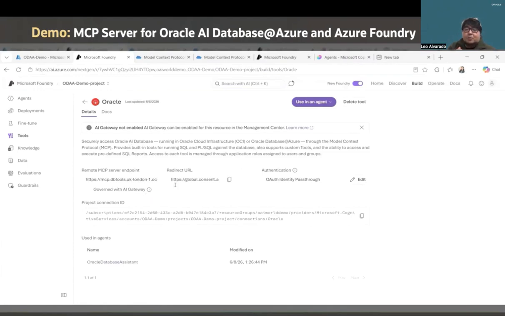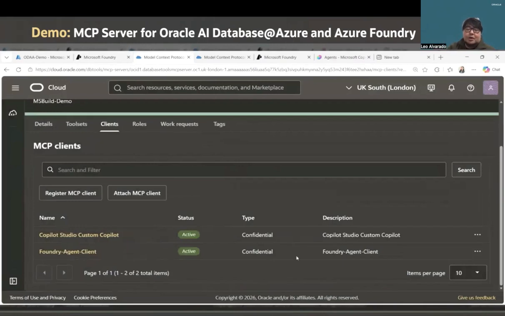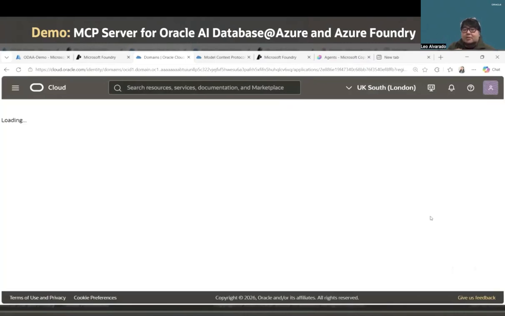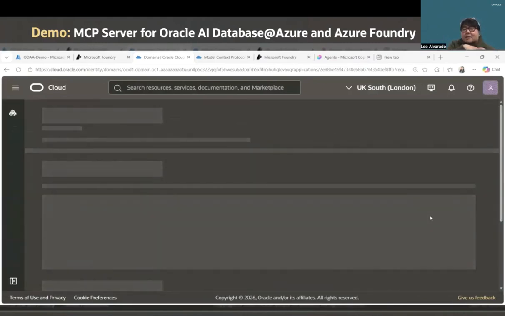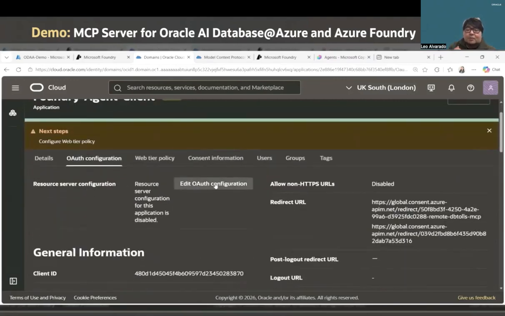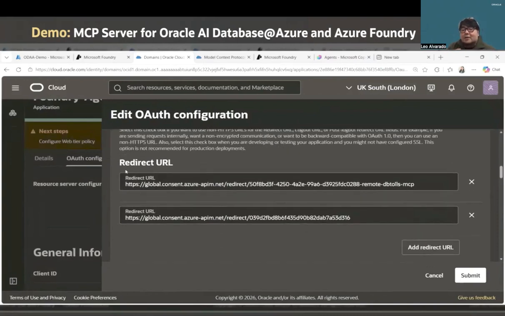And then what's important to take note of here is that you need to check the redirect URL from your AI agent. So make sure that it's also registered in your client as part of the integrated application details. So see that redirect URL. Just make sure that it's also present in your OAuth configuration. So you'll see there the redirect URL.